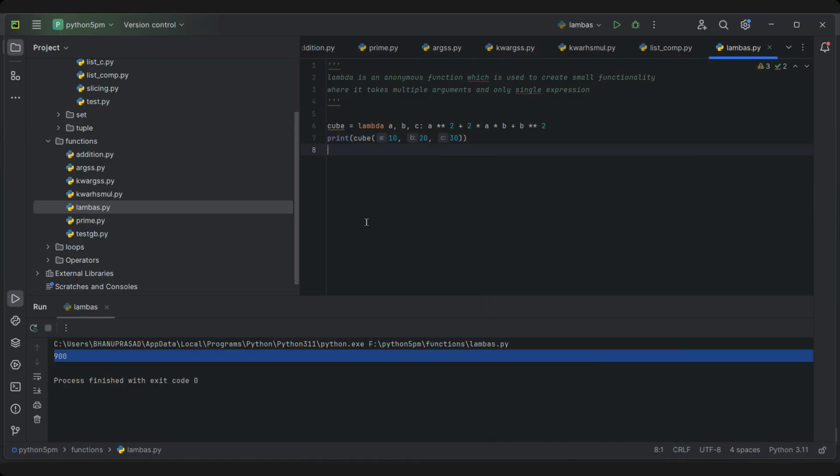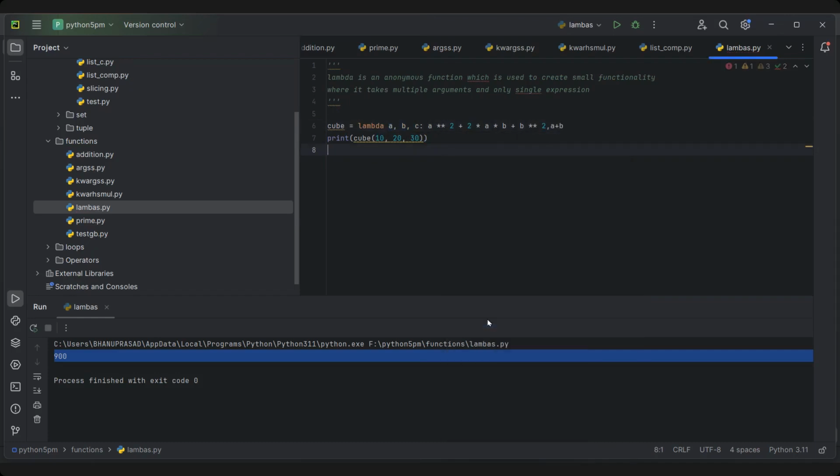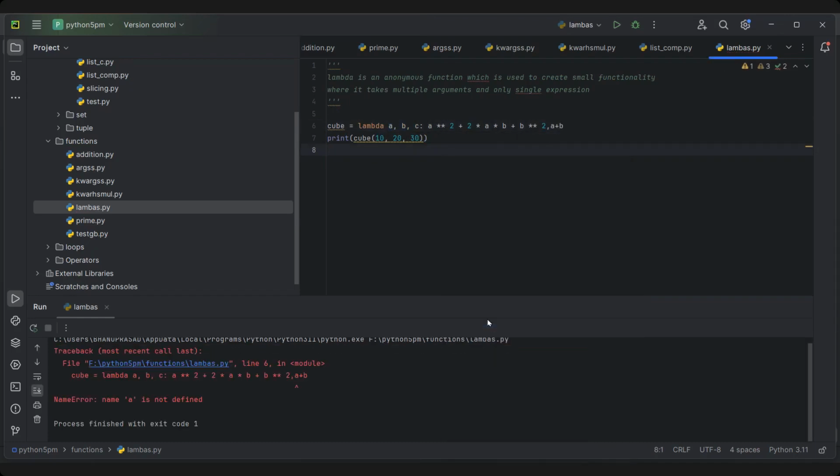That's why it is without any function name, that's why it is called an anonymous function. It can take any number of variables, any number of arguments, because I'm taking A comma B comma C. So here only a single expression. If I give a comma and A plus B, 2 expressions, I'll get an error. That is the issue with lambda. It will take only a single expression, but multiple arguments. This is about lambda.